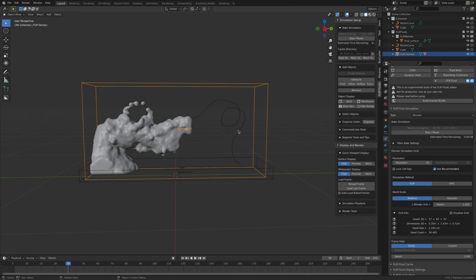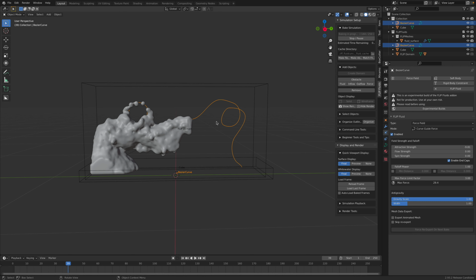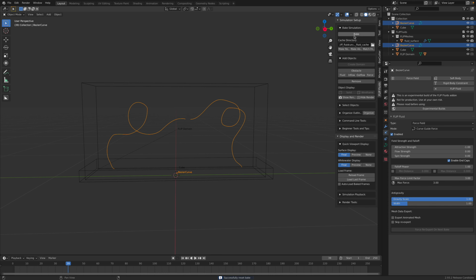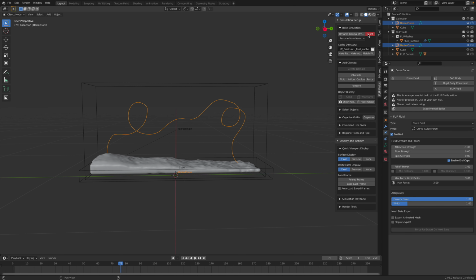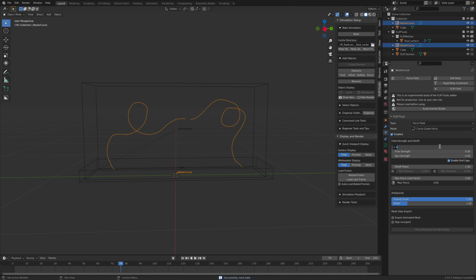I think the size matters, and also attraction strength. Let's try make it like -1. Stop. Reset, bake. So it's trying to pull. Okay, now it's not strong enough. Make this to 0.5, and the flow, let's give this a little bit of flow.